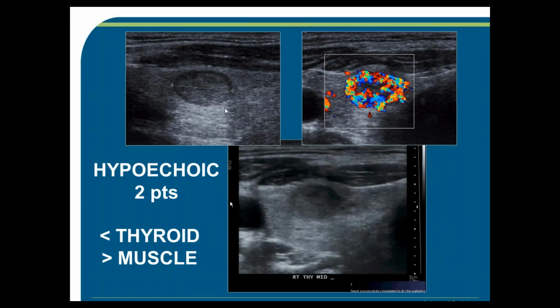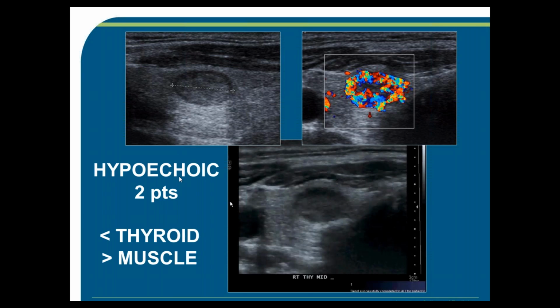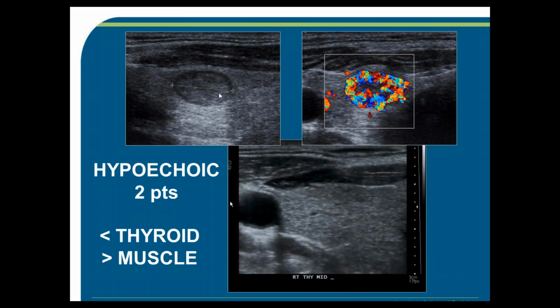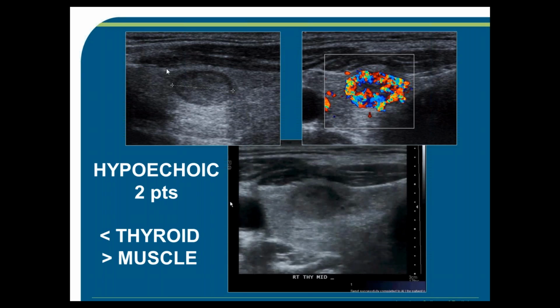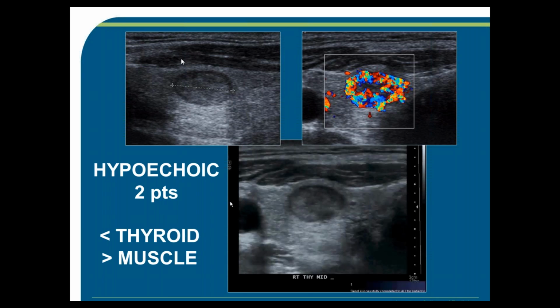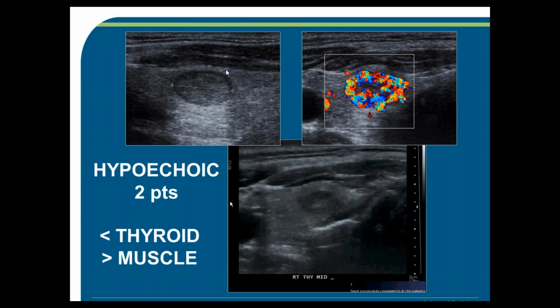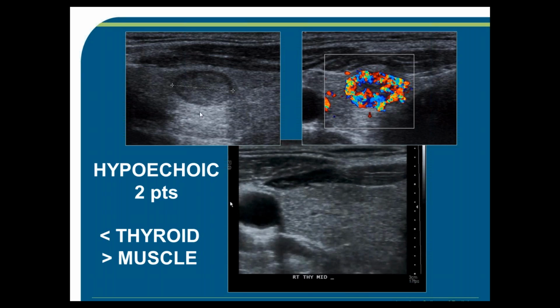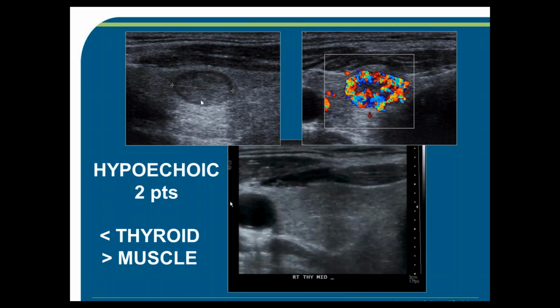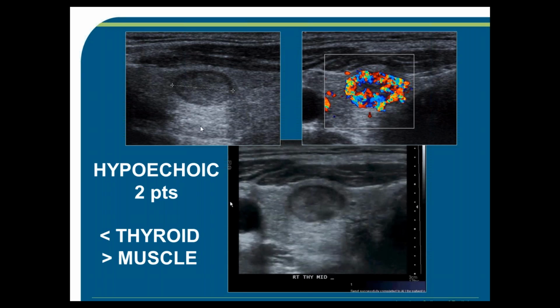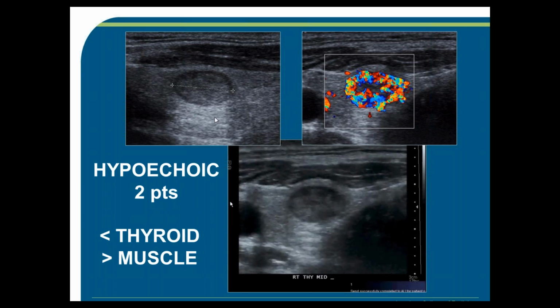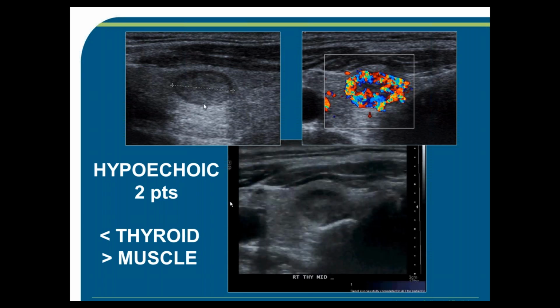Here's a hypoechoic nodule. Hypoechoic nodules get 2 points. And this is clearly less echogenic than the adjacent thyroid parenchyma, but it's more echogenic than the muscle. So this goes in the hypoechoic category. Also notice there's a lot of through transmission here behind this nodule. That is fairly common with thyroid nodules in general, and it does not mean that the nodule is cystic.